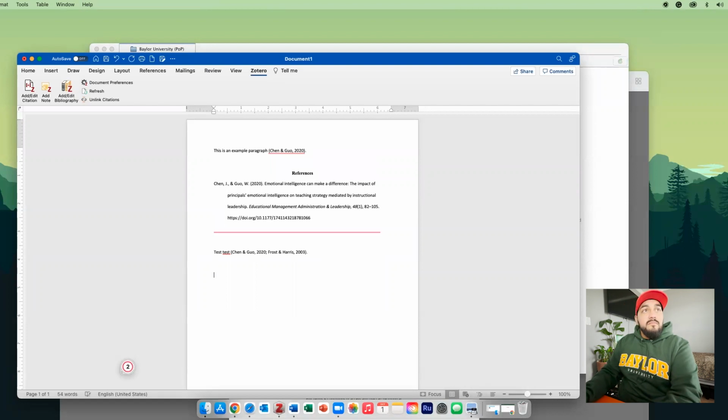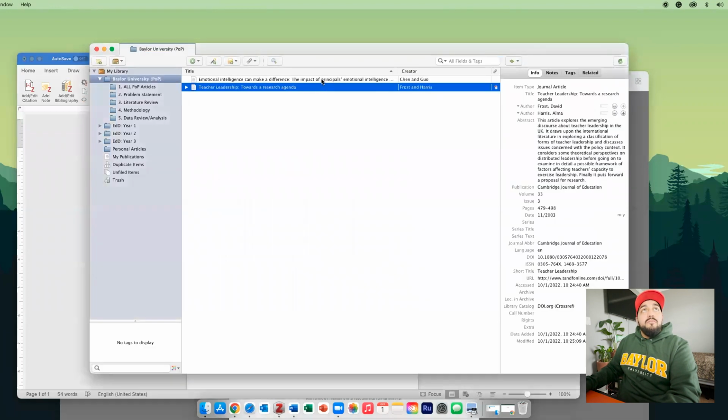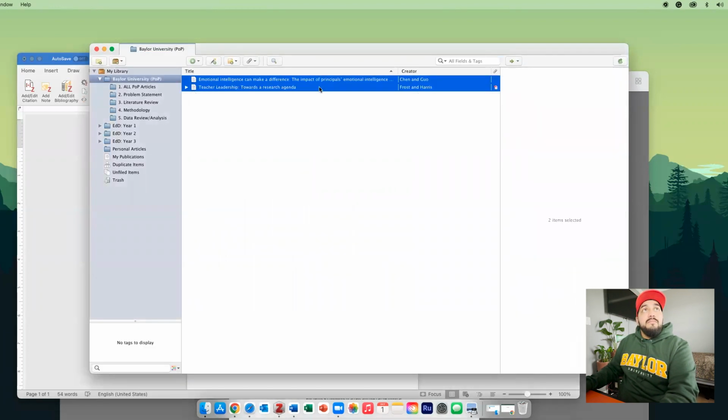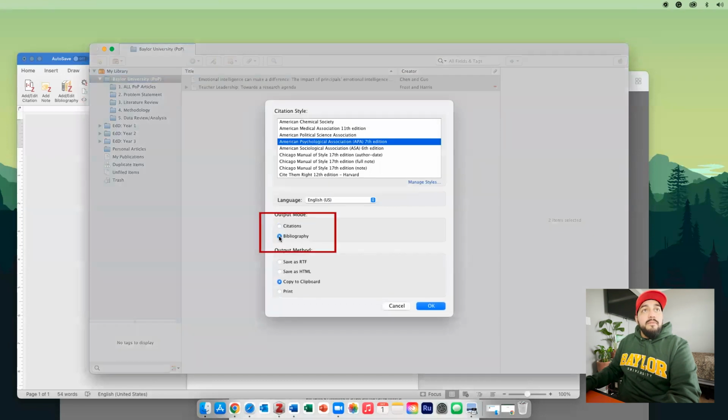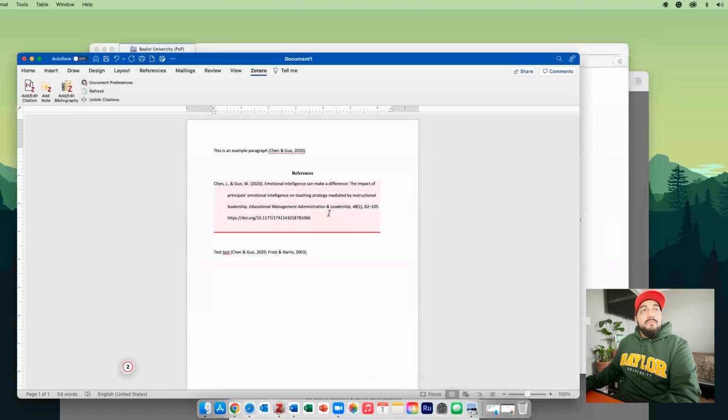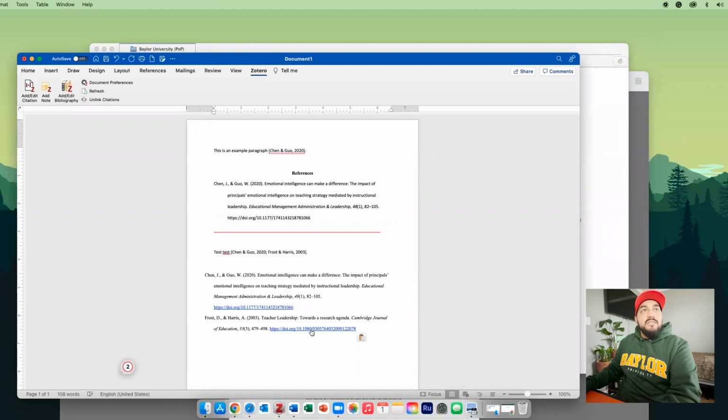Okay, now if I want to do the bibliography this other way, same thing, make sure these are both highlighted. Okay, all the articles that I'm using in this particular paper, right click, create bibliography, go to bibliography this time instead of citation, hit OK. Now when I go back to my Word document, I'm going to do the same thing. I'm going to do paste, but you're going to notice something different here and here. In this version, it has already been formatted correctly with the right margins, whereas this one doesn't.